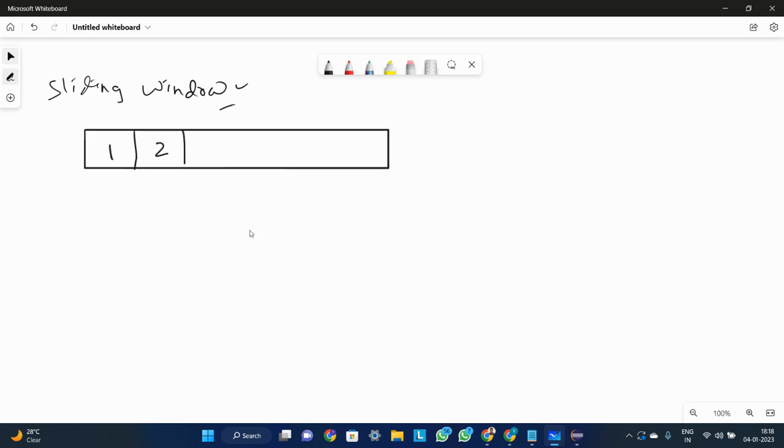One, two, three, four, five, six. Now, my task is printing, for example, a fixed size. For example, k equals 3. I should print the sum of the subarrays whose size is k equals 3. I have to print the sum of the subarrays whose size is 3.